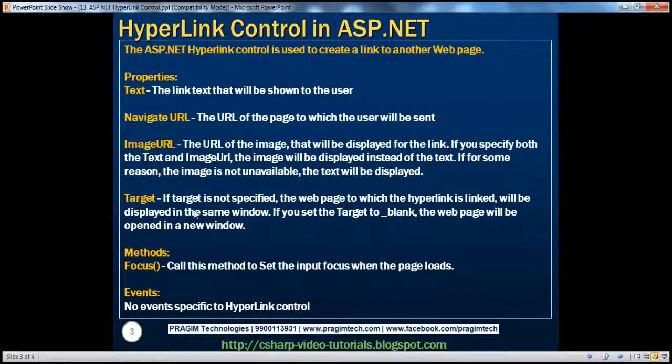So if target is not specified, the web page to which the hyperlink is linked will be displayed in the same window. If you set the target to _blank, the web page will be opened in a new window. So these are all the properties that the hyperlink control supports. And methods, there is a focus method. Just like how the text box, radio button, and checkbox control supports the focus method, the hyperlink control supports it in the same way. For example, if you want the hyperlink control to receive the focus as soon as the web page loads, then you can call this method on that hyperlink control.